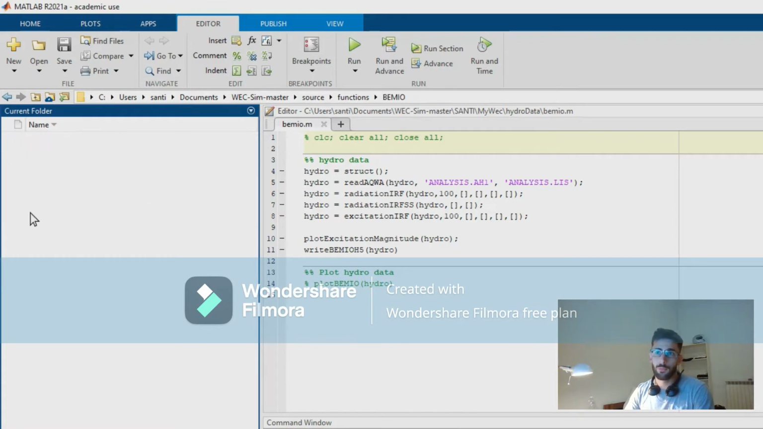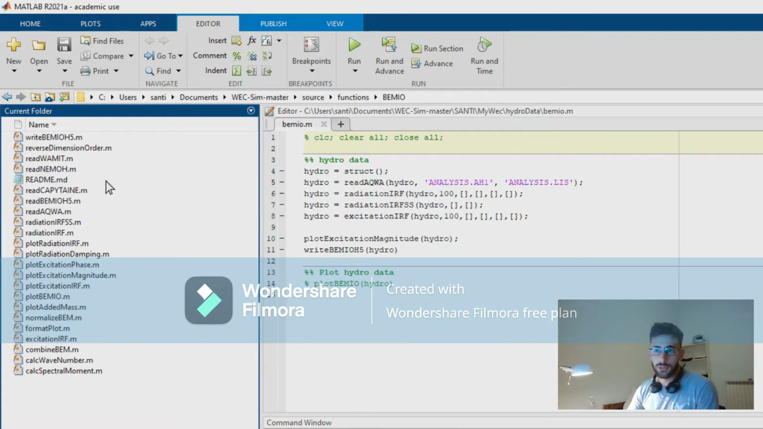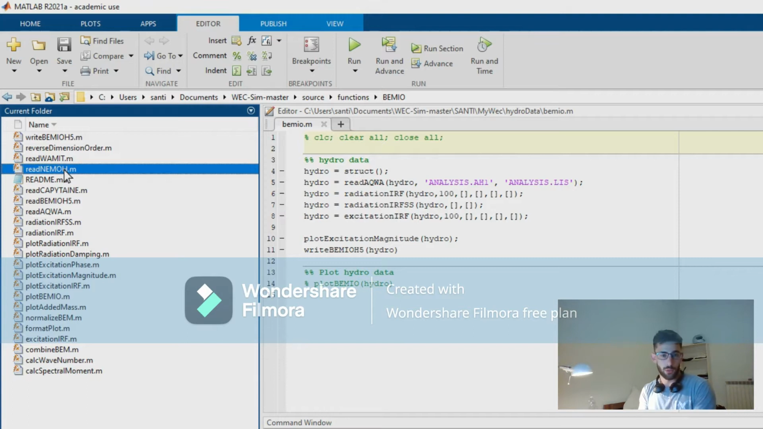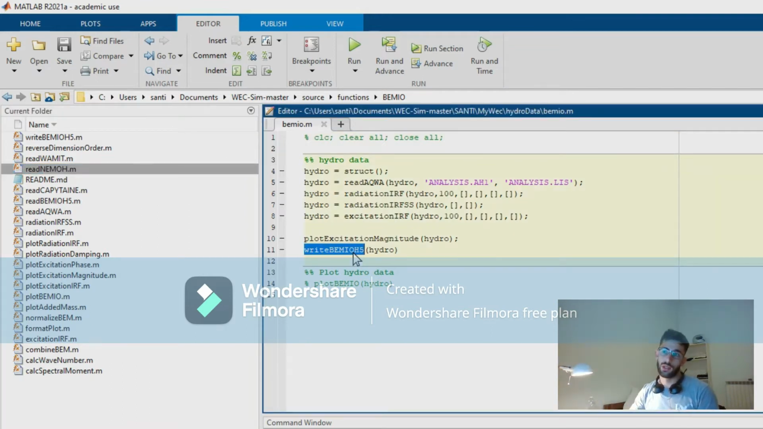functions, Bemio. Here you can see that there are many functions, just like read WAMIT, read NEMOH. These functions allow you to read other kinds of files, not only Aqwa, but other files. So you get the output from NEMOH, for instance, and use read NEMOH on the hydro structure, and it will put the hydrodynamic parameters into the hydro structure that is going to be used here to write the Bemio H5 file.